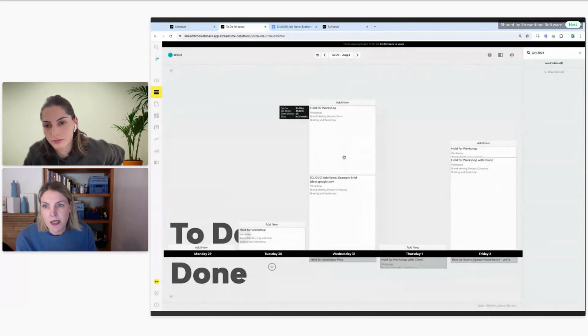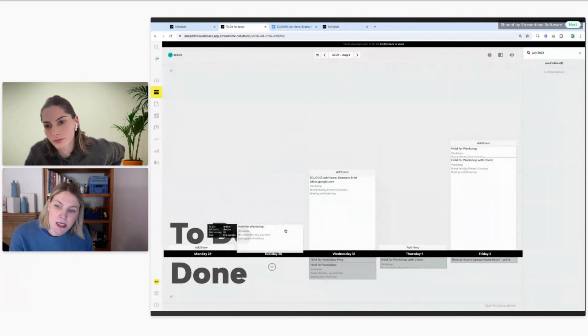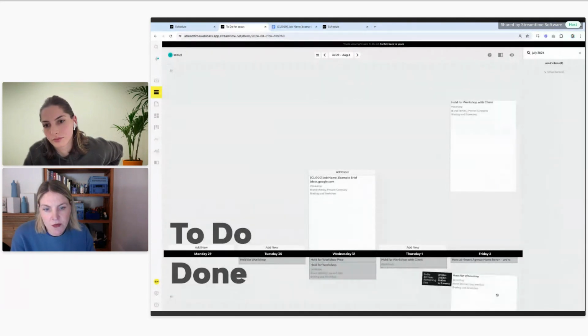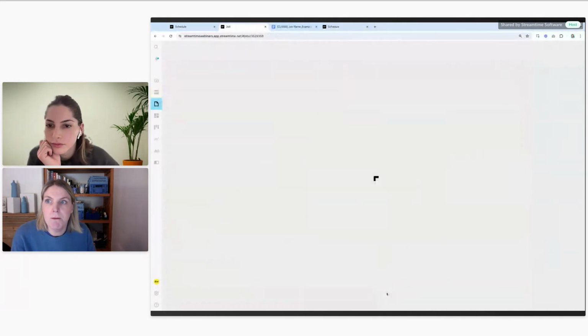And when we're logging time, when he gets to doing the workshop prep, if it happens to take him longer or shorter, he can adjust the block of time. And let's just say he runs over. We're going to show you how that looks on the job.